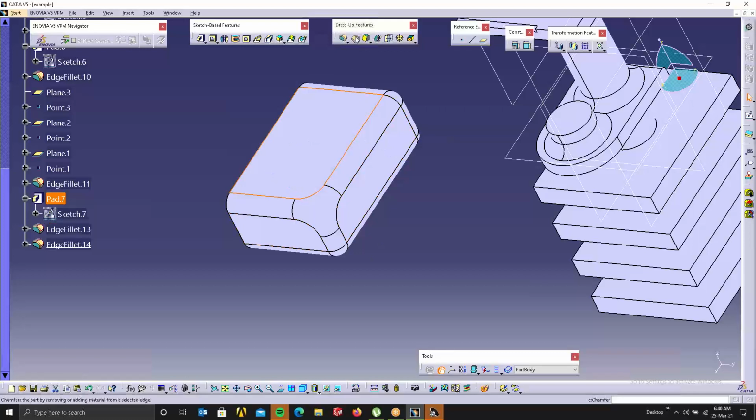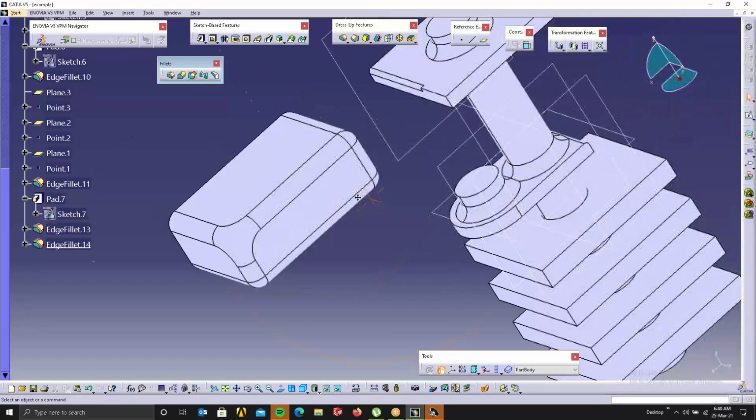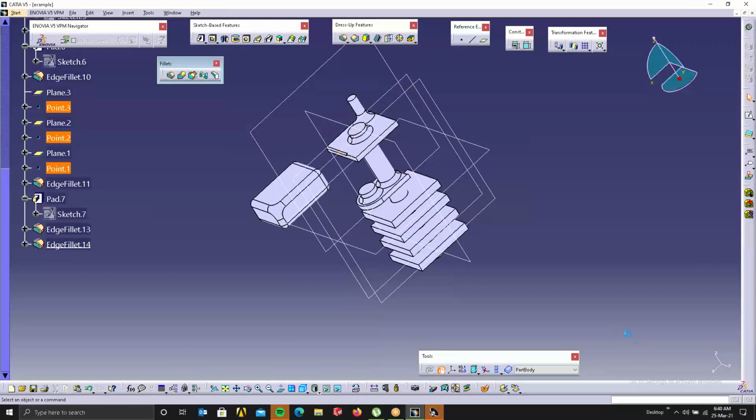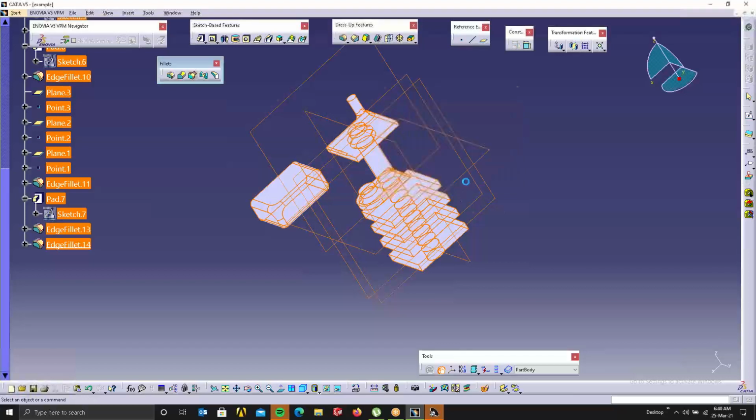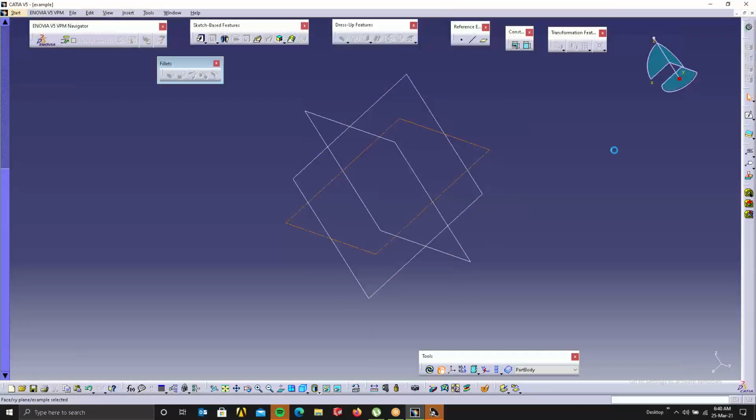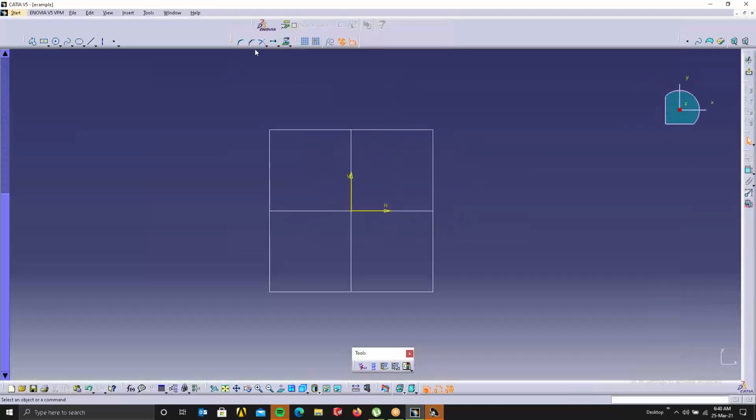Okay. So now we have some more options in that. We can see this. We have this variable radius fillet. So variable radius fillet is nothing but, we'll just delete this, because now what will happen is we'll start getting errors. I'll just create one more small rectangle.